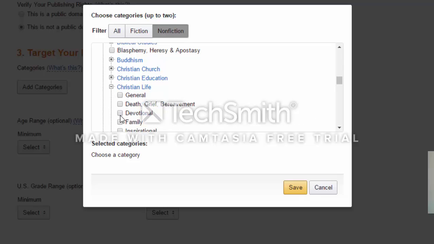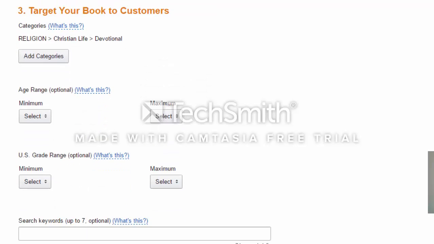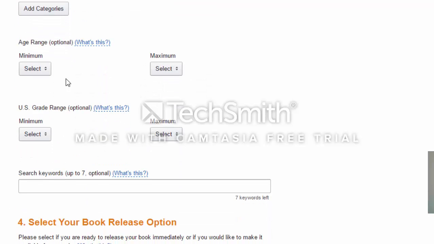Mine's Christian life and devotional. Well, you have the opportunity to choose a secondary category, and this is where you would actually select that here. If you just want to use the one, just leave that alone and just hit save. And then you will go down to the next category, and these are all optional, but you can go even more refined on who you're targeting.